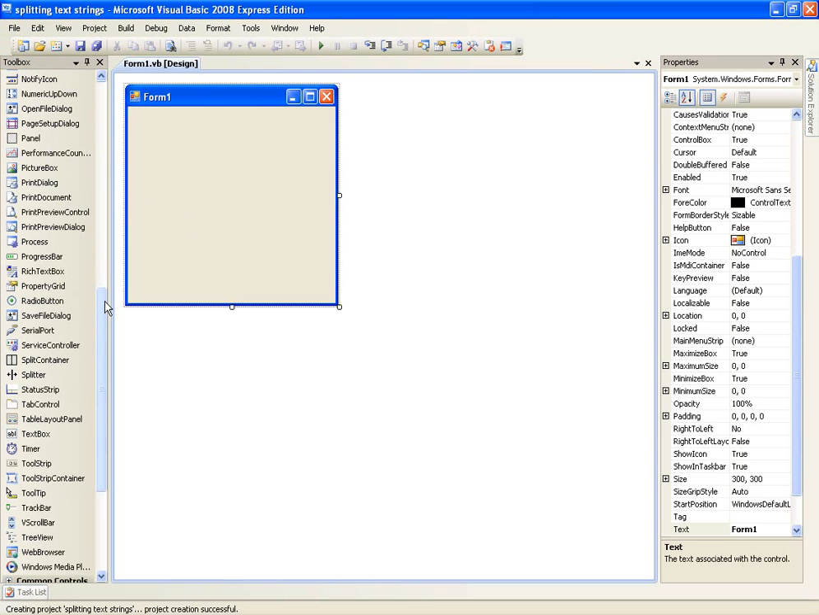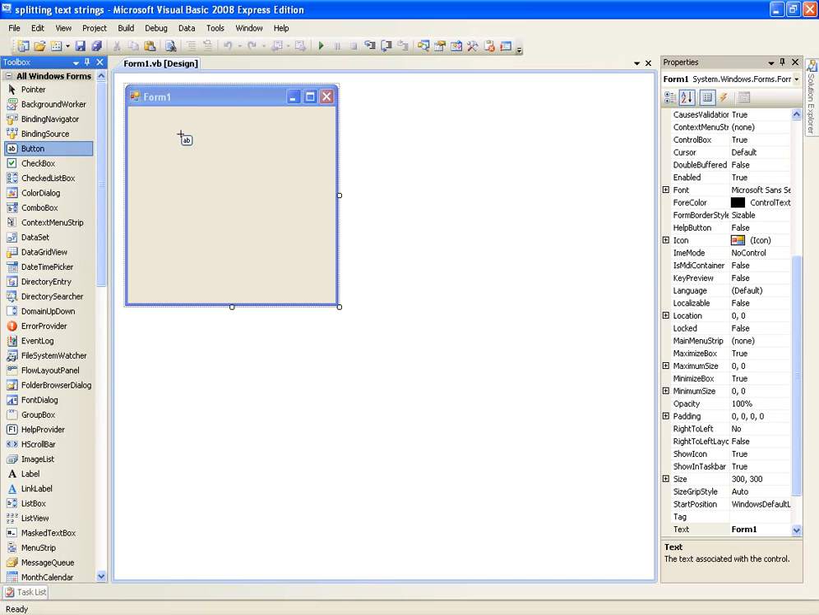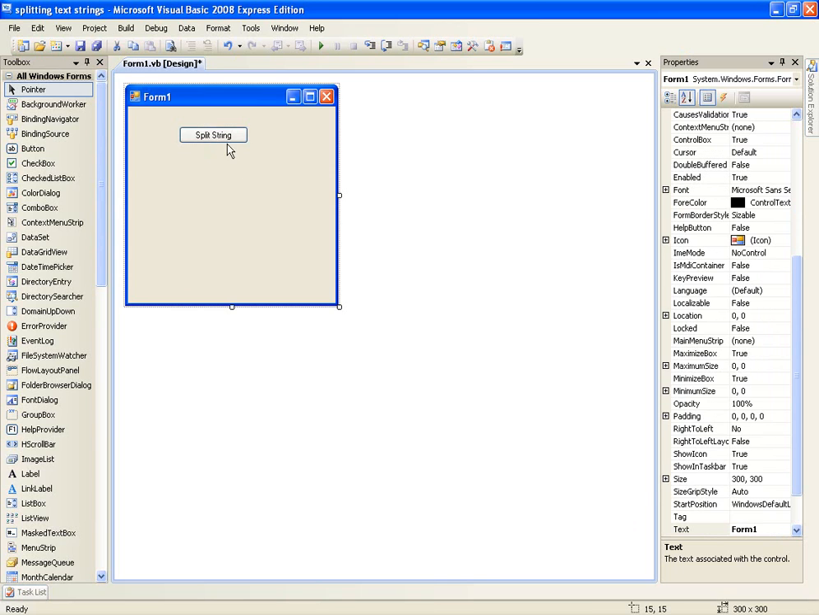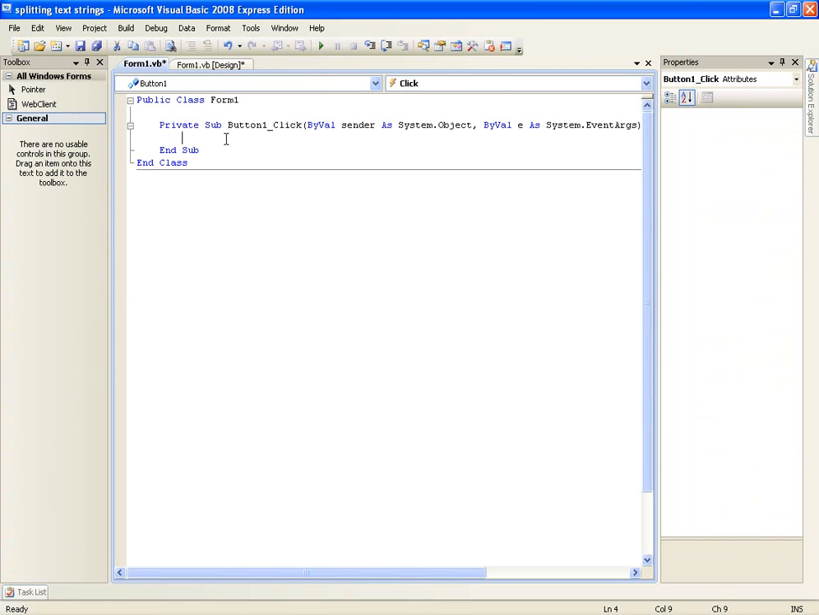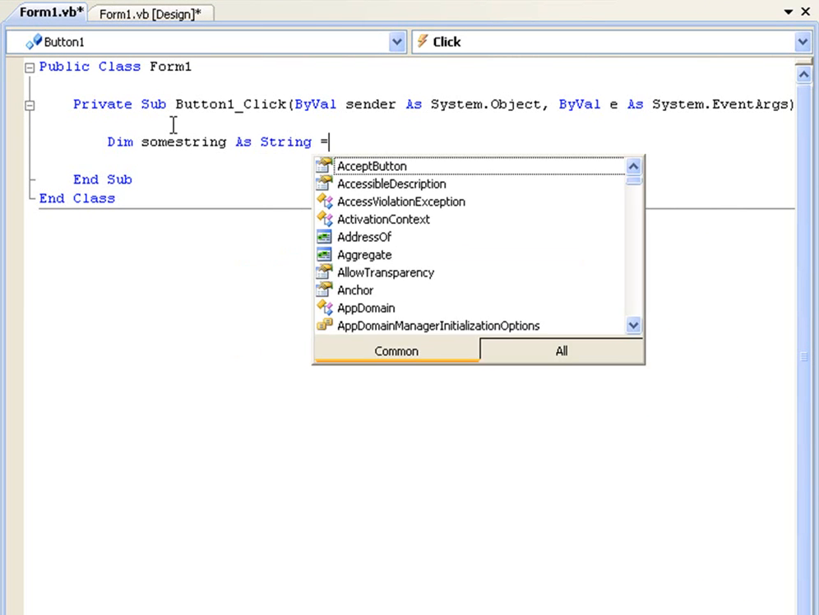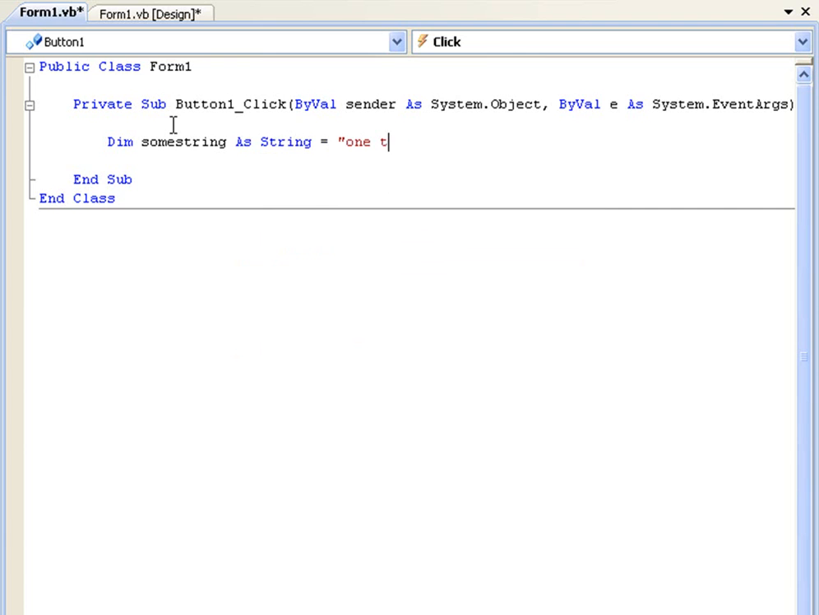Okay, now just to start off, we'll make a simple message box application, and then I'm going to try and create something more advanced. So for the text, we'll just say split string. Okay, and now let's just double click this and we'll go over how to split a string. So first of all, we're going to need to declare our string, and we'll just say declare some string as a string. I'm just going to give it the value of 1 space 2 space 3 space 4.